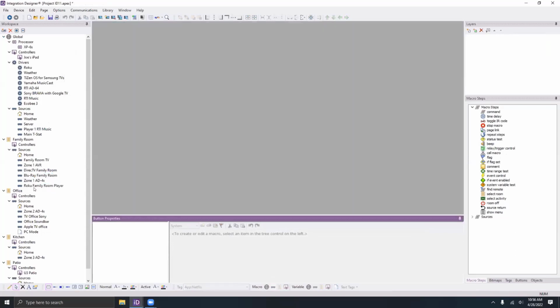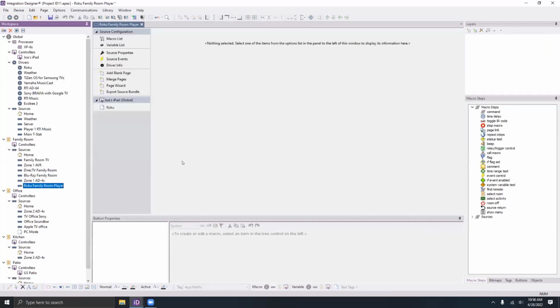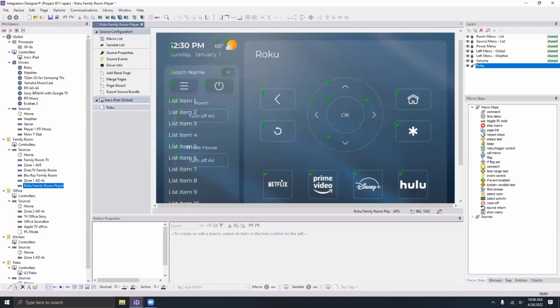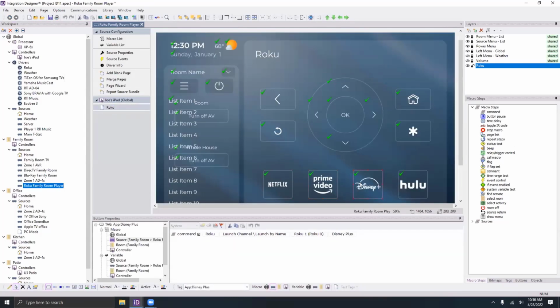We don't need that. Okay, now with the Roku family room player, you're going to see that these are all hard-coded because these are all in the driver. And we know drivers have extra functionality. Now, the cool part about these tags, App Netflix, App Prime Video, is they work on every device, even IR devices, but the app has to exist in the library.